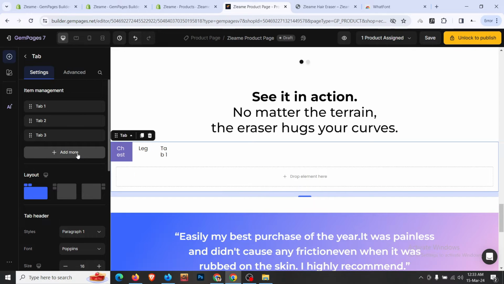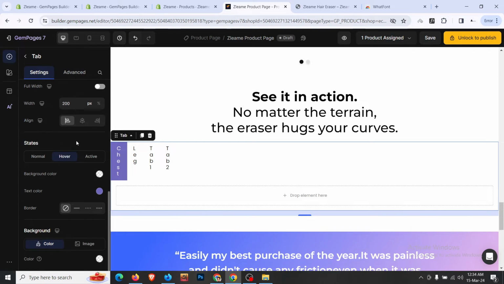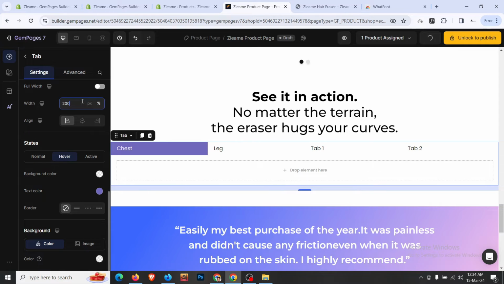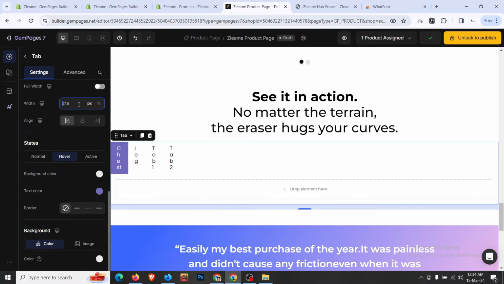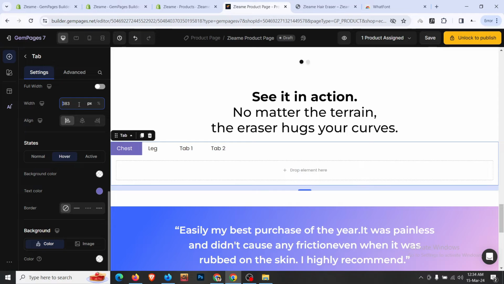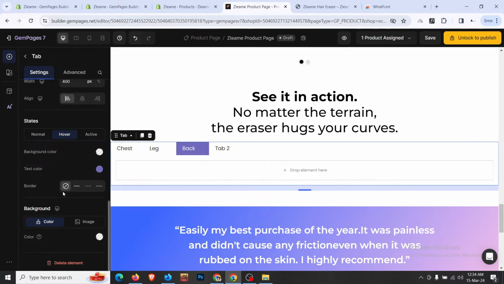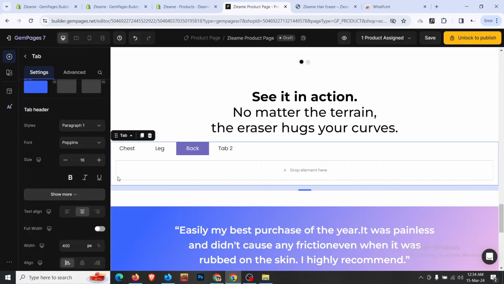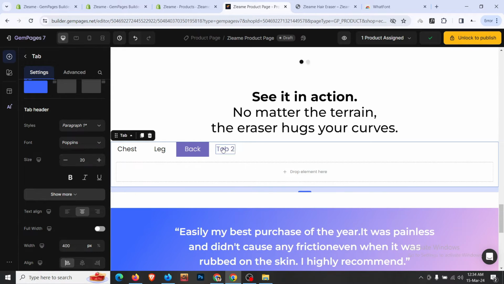Let's add 2 more tabs, and for the tabs let's go with a width of 100% or in pixels, but not 200. We need to make it larger, at least 400, I think. Okay, so 400 will be better. Chest, then we have leg, then we have back, and it will be 20 at least, and then we have arm.